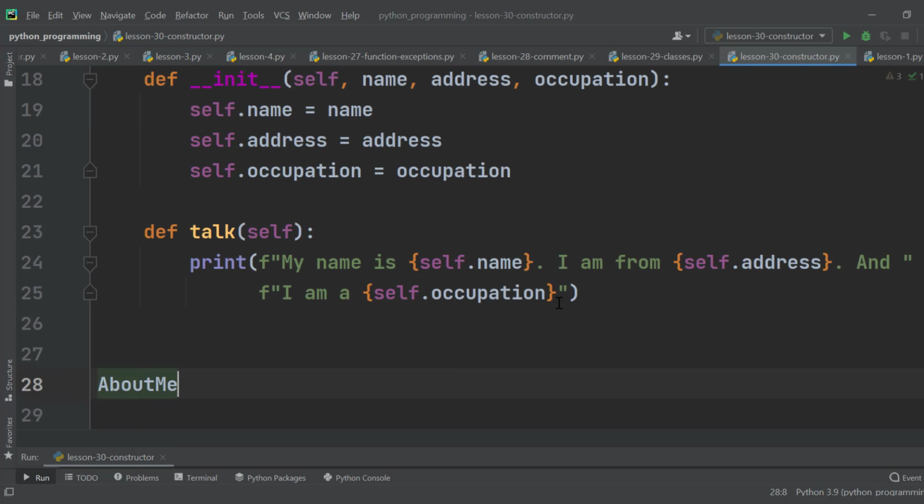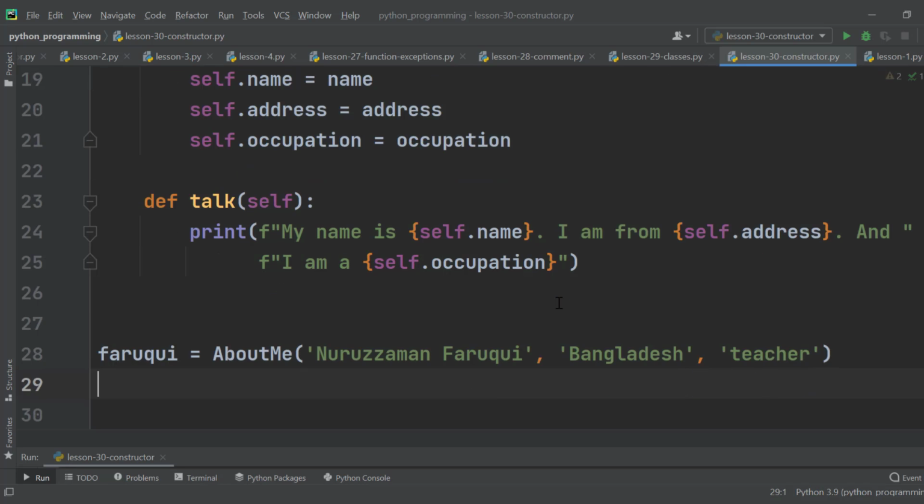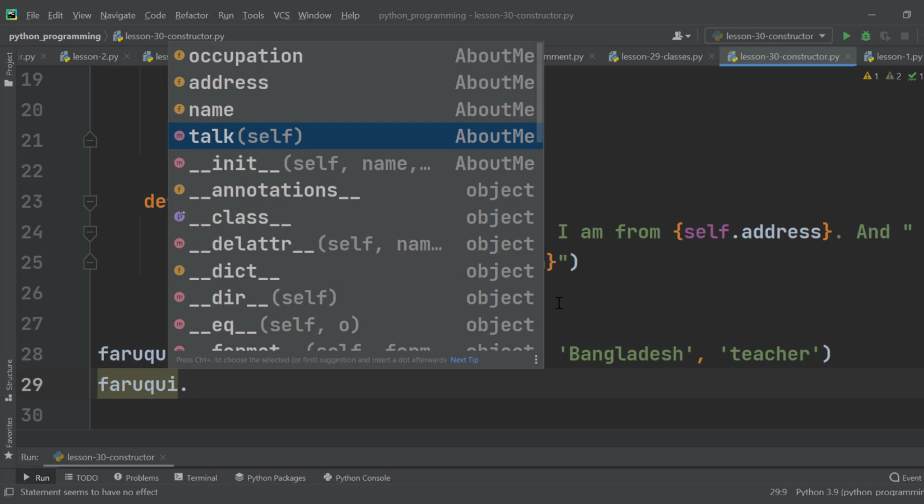Now create an object of this class and use any name you want. I'm using my name, Faruqi. Now we have to pass the parameters specified in the constructor. The first parameter is my name, Nurjaman Faruqi. The second parameter is the address, I'm from Bangladesh. And the occupation is teacher. All set. Now call the talk method of Faruqi object.